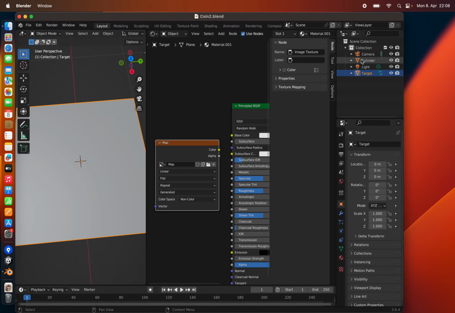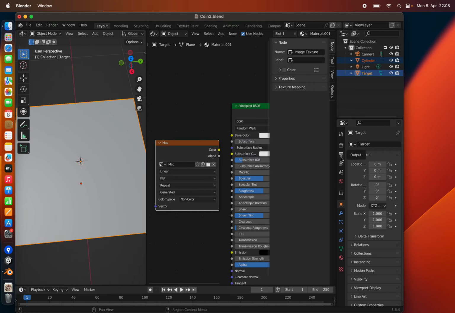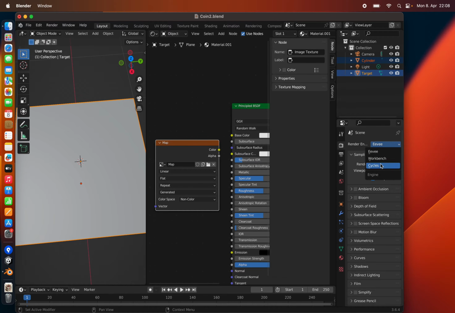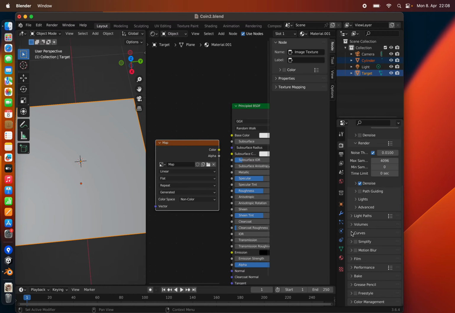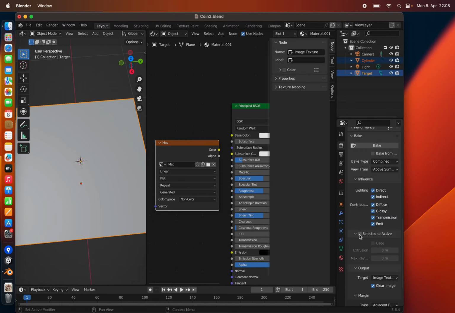So to do this, we're going to select our cylinder from which we will generate the normal map, select our target, and here in the render tab, we're going to select the Cycles engine, scroll down to the bake section and open it up, and select here, select it to active.